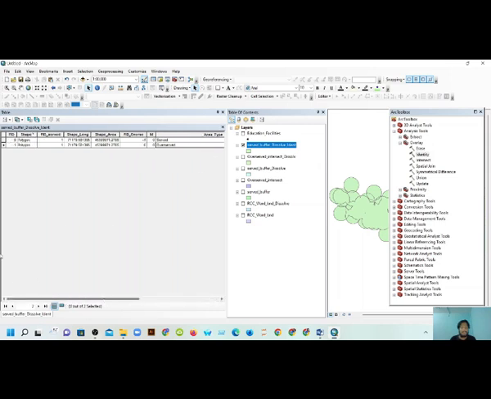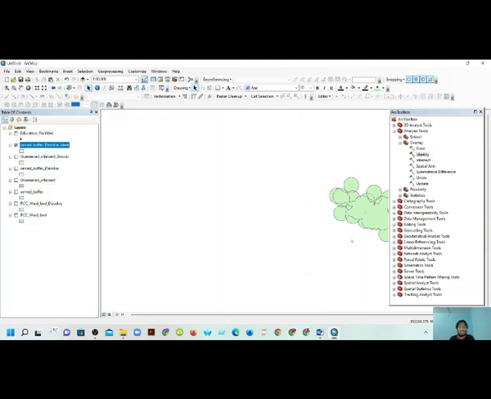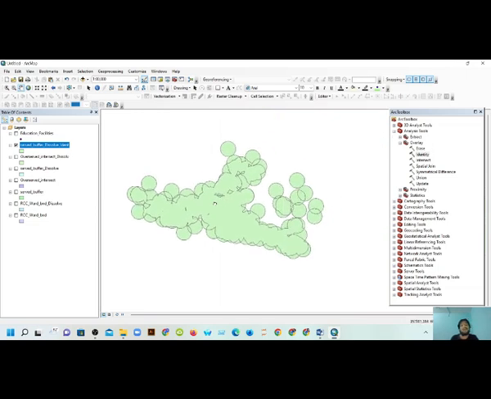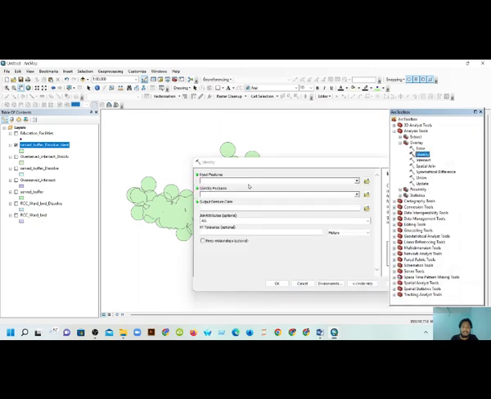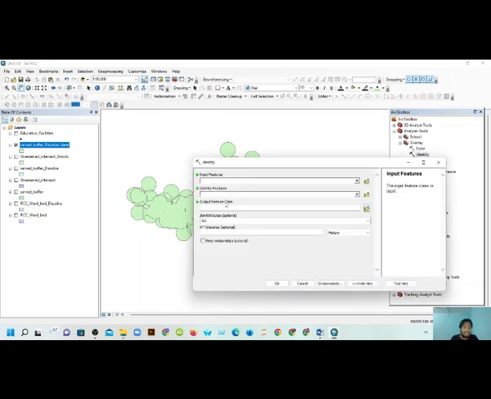Okay. Here we see served and overserved in one layer. So our other work is to show the underserved area in one layer. So click on Identity, and as input feature select RCC boundary dissolve, and as identity feature select served buffer dissolve identity.